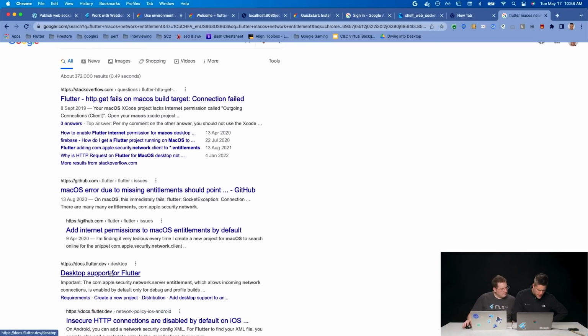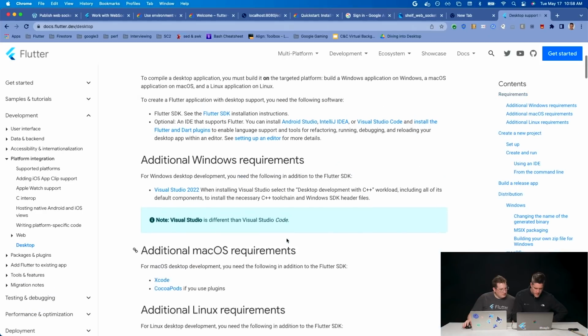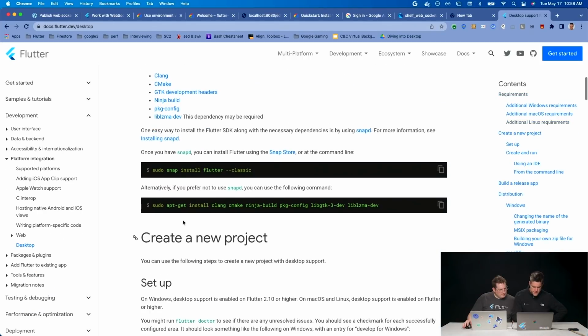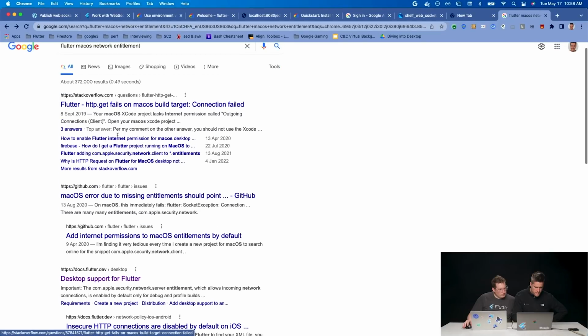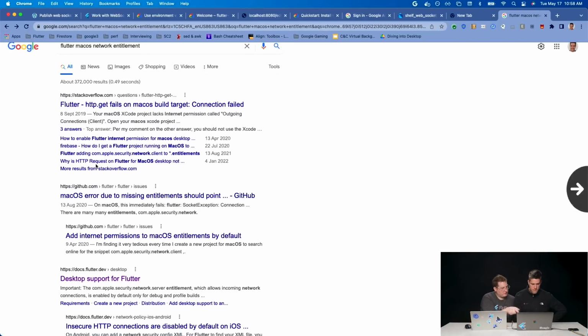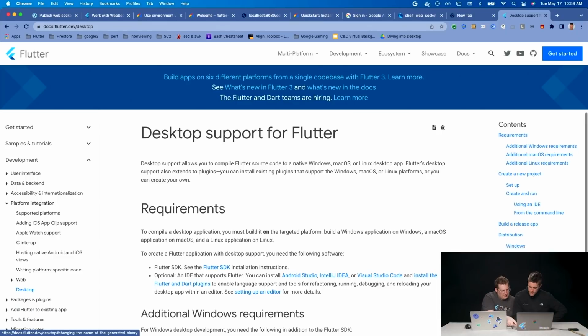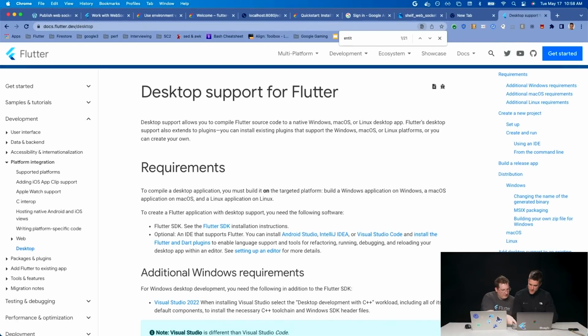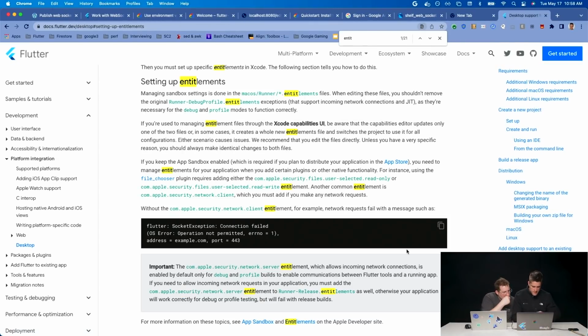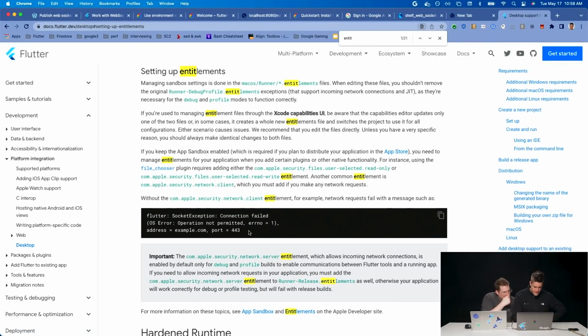Desktop support for Flutter. I mean, I think probably any of these links are going to work. macOS, I don't know. This is way more generic. Let's go back. One of these. Oh, hang on, go forward. What are you thinking? Go back to that website. I think I saw. Oh, you saw it? Yeah, I'm hitting forward. I saw entitlements down here. Yeah, setting up. And look at that, the app sandbox. Oh my goodness. Okay, this is the exact error that we got.